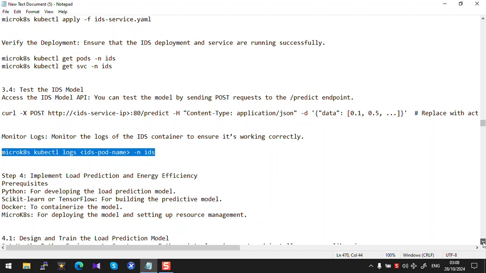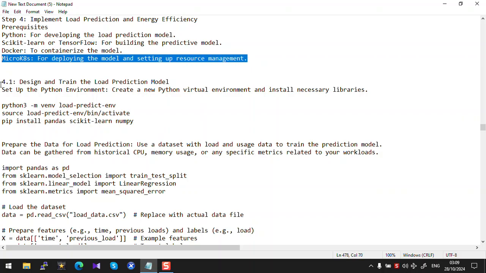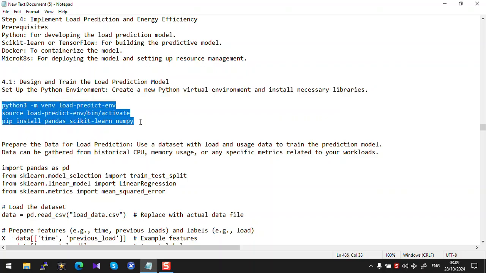Step 4, implement load prediction and energy efficiency. Prerequisites for these: Python for developing the load prediction model, scikit-learn or TensorFlow for building the predictive model, and Docker to containerize the model, and MicroK8s for deploying the model and setting up resource management. Design and train the load prediction model. Set up the Python environment, create a new Python virtual environment and install the necessary libraries with 3 commands.